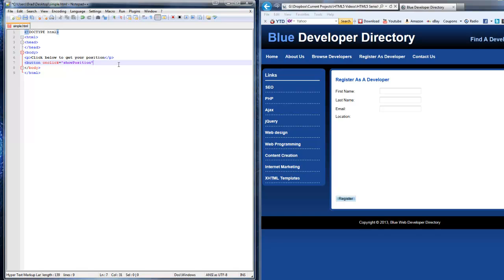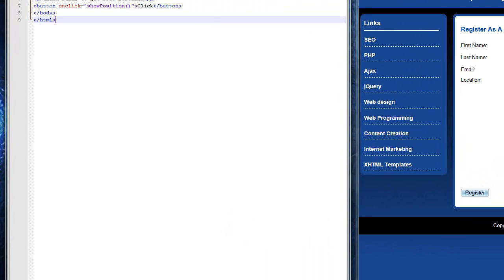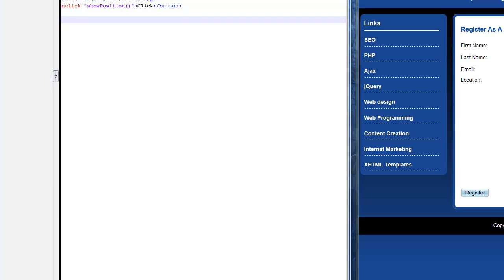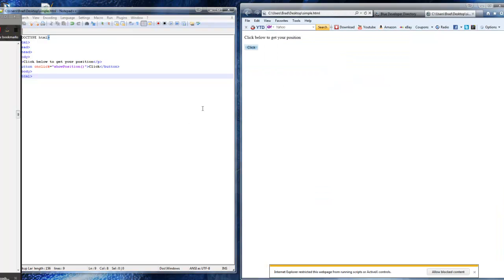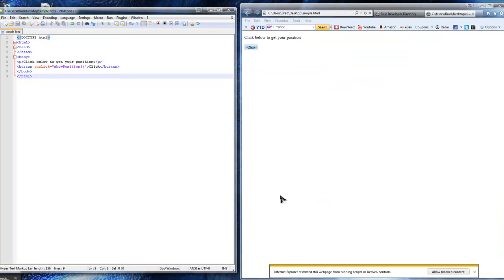Your version of this file might be a little different. It might be show location or a different name, but it does the same thing. So we're going to say show position. Okay, let's save that and take a look at that in IE. Alright, so we just have a paragraph and a button. Right now it's not going to do anything.